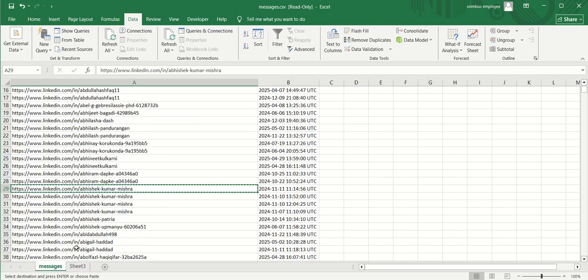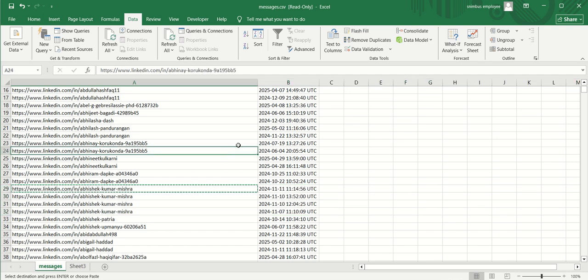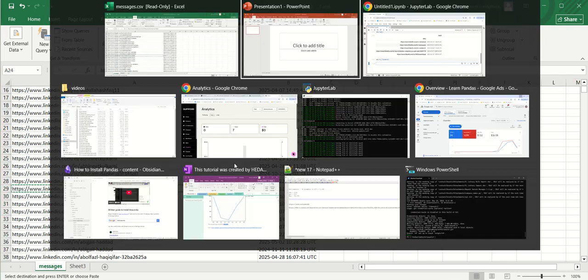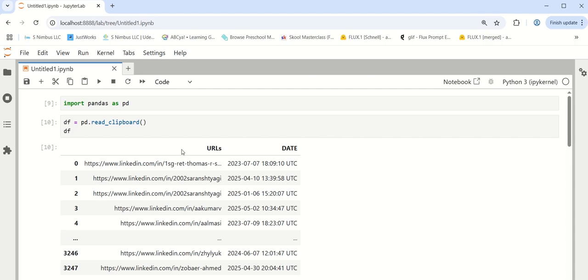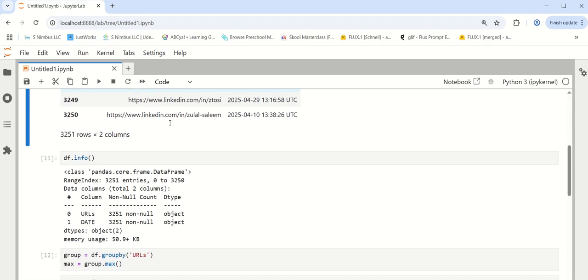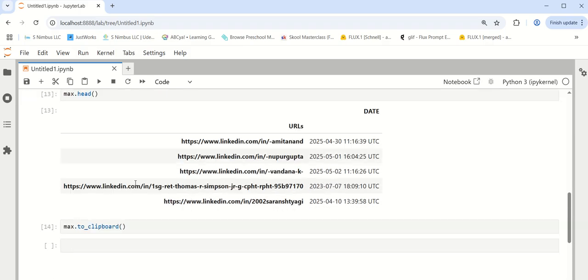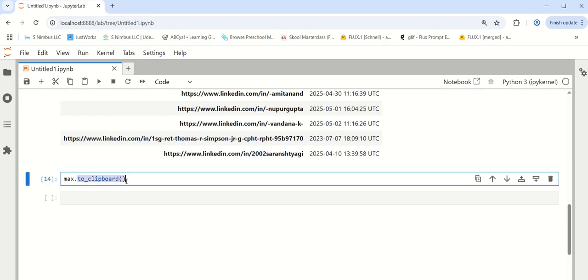Just to recap, how did we calculate the max value for each of these URLs? I copied the data from here. I went to Pandas, and I used the read clipboard method to bring it into Pandas. Once we had it in our data frame, we just created a group, and then we calculated the max value. And then to bring it back to our trusty CSV file, the method to_clipboard did the job.